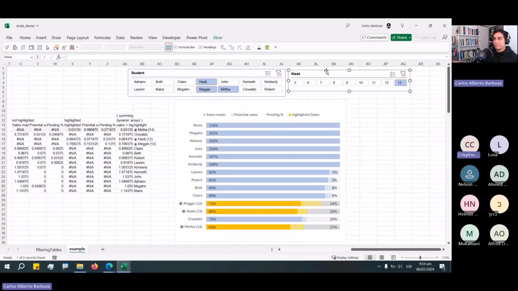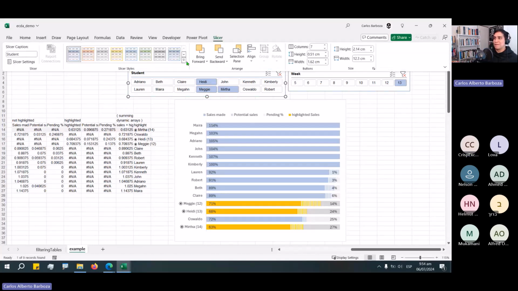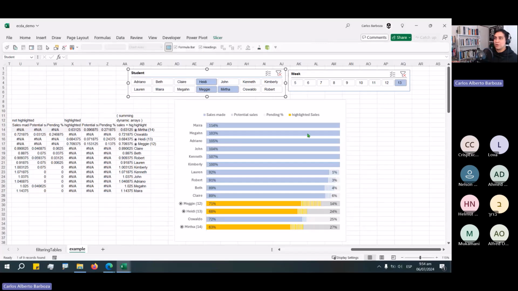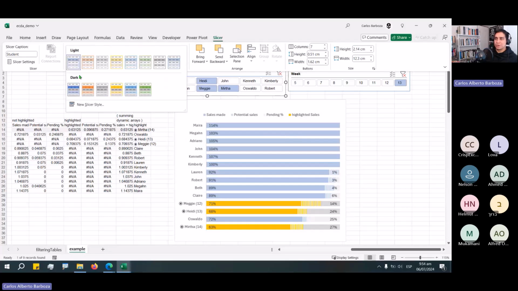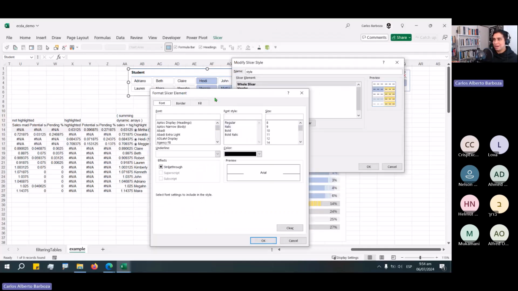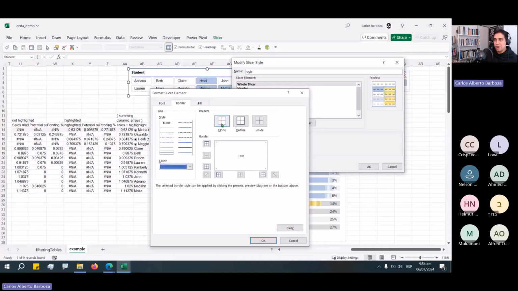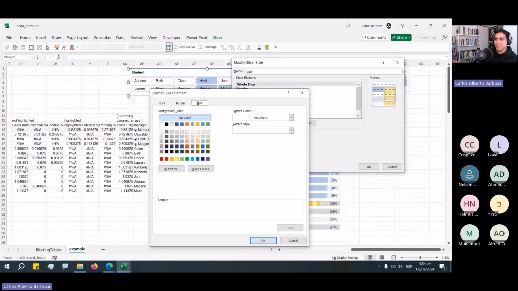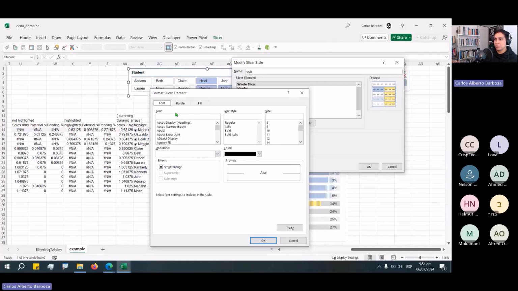Okay, for the slicers, just pay attention to what minute I do it. The slicer option here, and then duplicate. Click the slicers that you want to. Click on this tab, click on this option, click on any of them. Right click, duplicate. Name the style whatever you prefer, and then go to whole slicer, format, and then go to border. Click none. Go to fill. And font size, you want to do number 8, and then Arial.